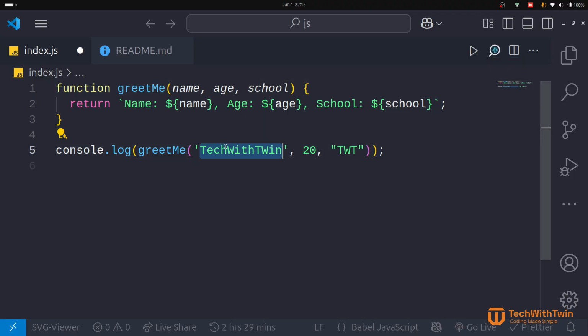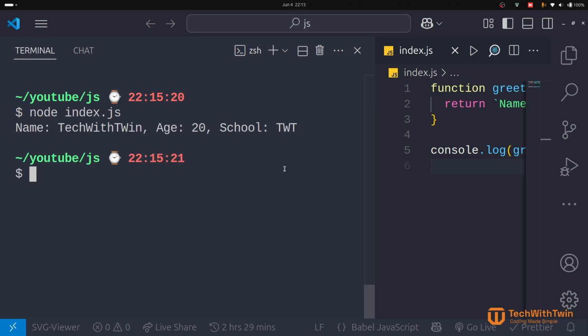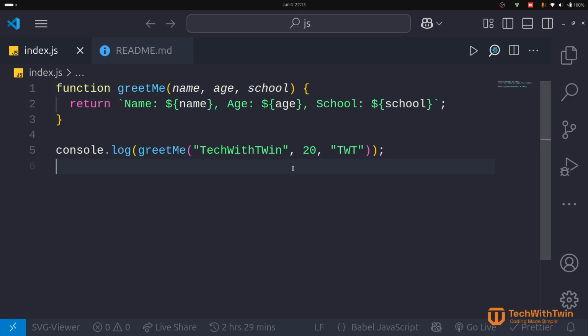In this case, I need a name, and a name is a string, so I have to pass in a string. If I now run this, you can see the name, the age, and the school. You have to work with JavaScript data types. As I said, you can pass as many arguments as you want. The name, age, and school are called parameters, and the values we pass are the arguments. These are the actual values we pass to the function itself.